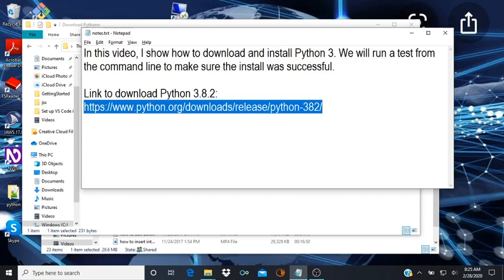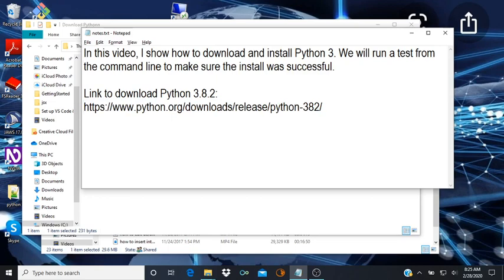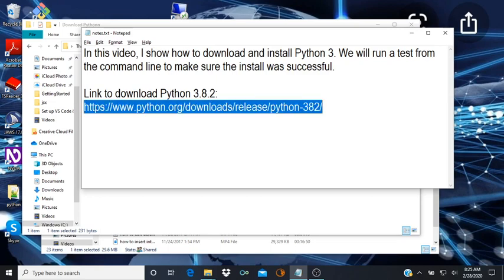So the first thing is I'm going to copy this link and paste it into Google Chrome. I will put this link in the description below. This is the link to download Python 3.8.2 for Windows, or a Windows version, because it also gives you the option to do Mac as well. I'm going to copy this over.